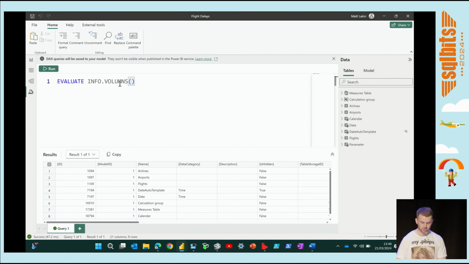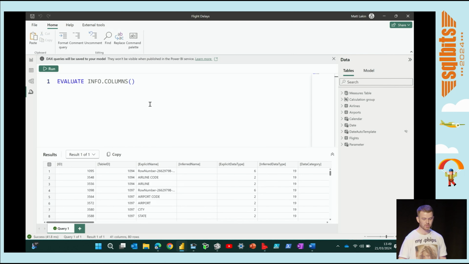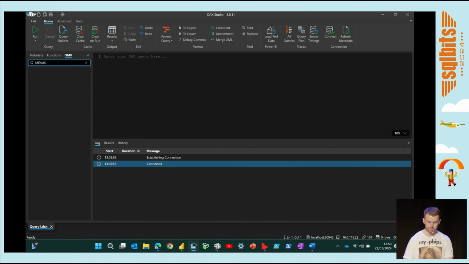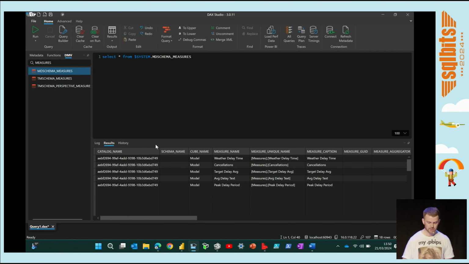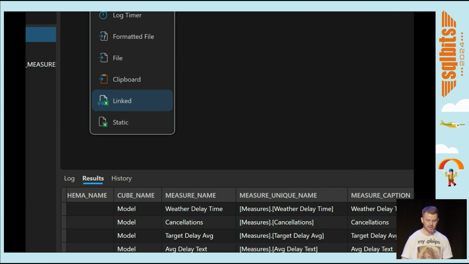There's loads of different parts to this function that you can use. You can then copy that and export it out. Or if you're lazy like me, you can use something like DAX Studio. If you look at the DMVs within DAX Studio, you can pretty much get to the same result. If I select here and run this, it then brings back my measures for me. The main benefit of DAX Studio is you can actually change what your output target is. So for example, if you want this to output straight to an Excel file, you can do that directly.